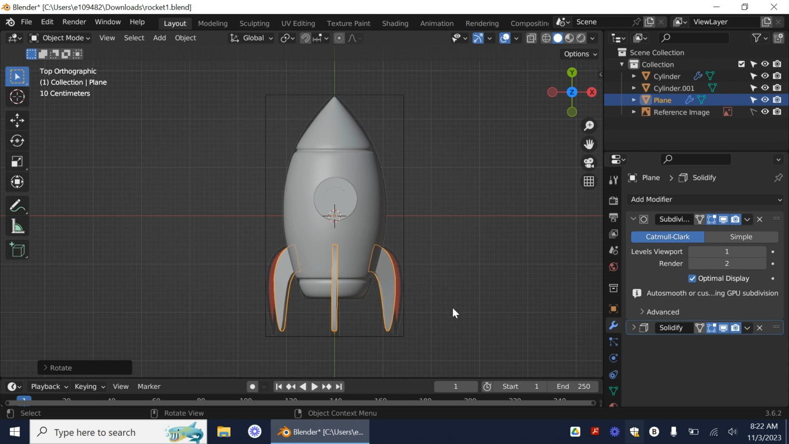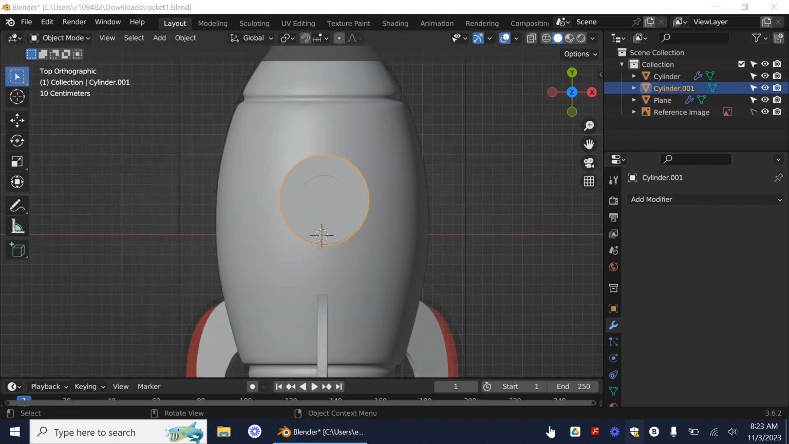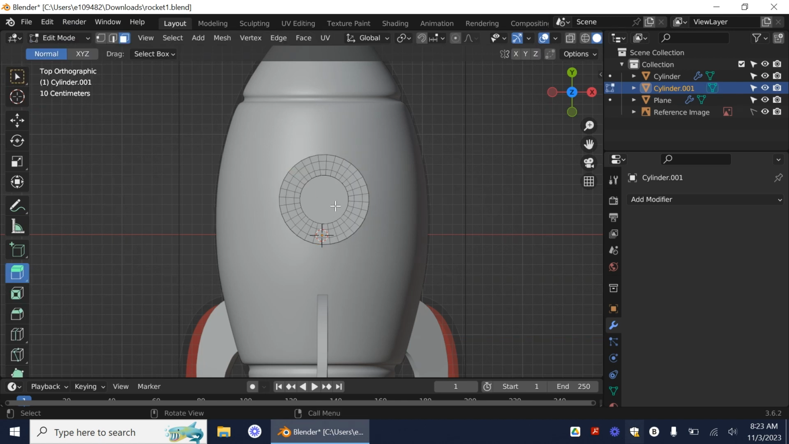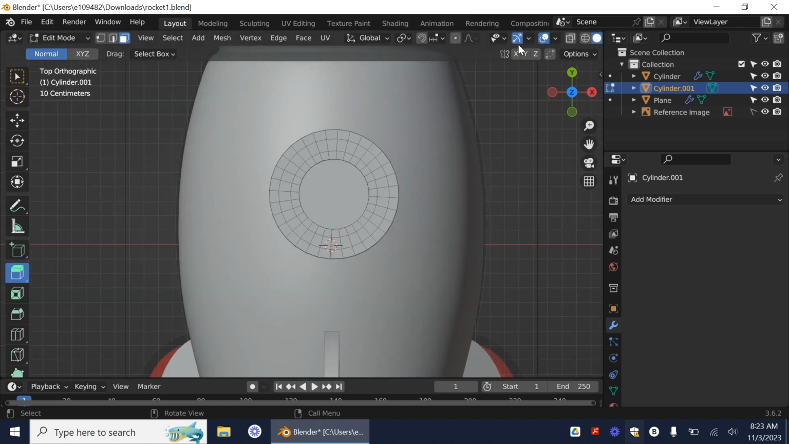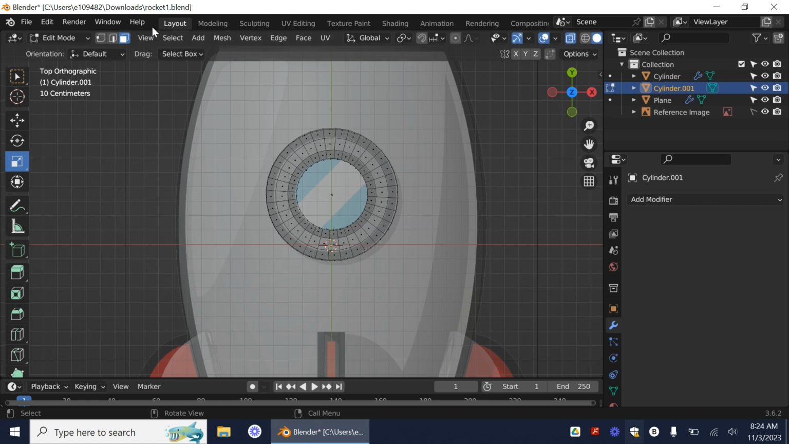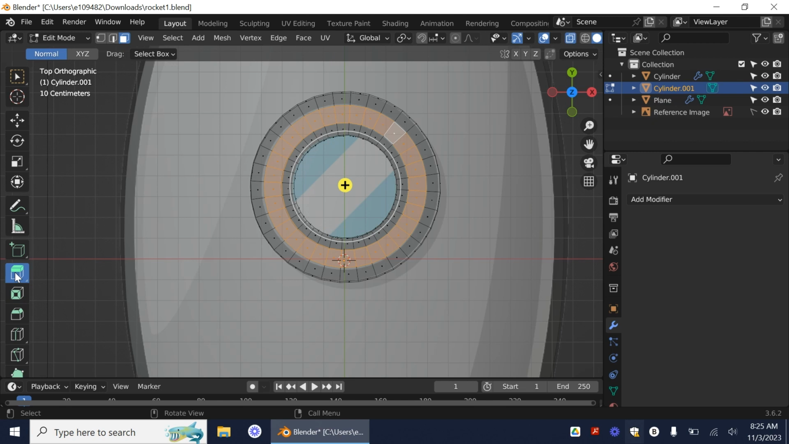Okay, so I did forget to extrude the other part of my window, so I'm going to go select my window and go back into edit mode. Make sure you have your face select. And I'm going to hold Alt and select this ring here. I want to extrude this ring inwards.